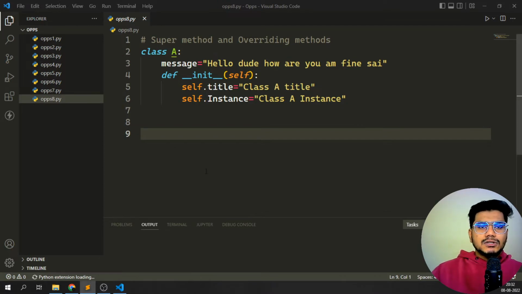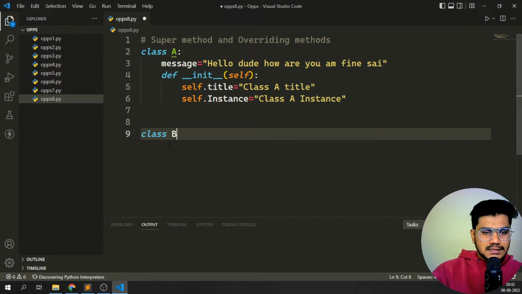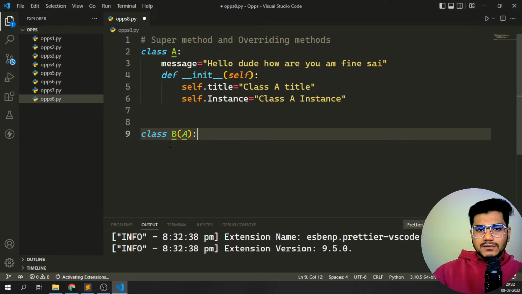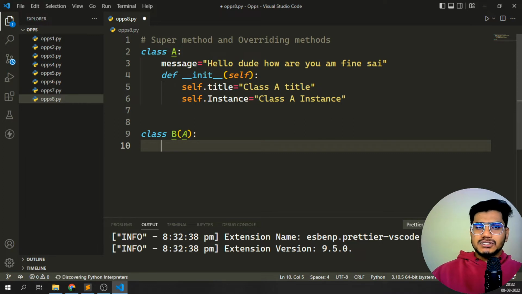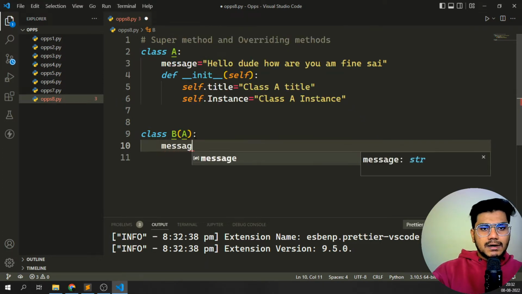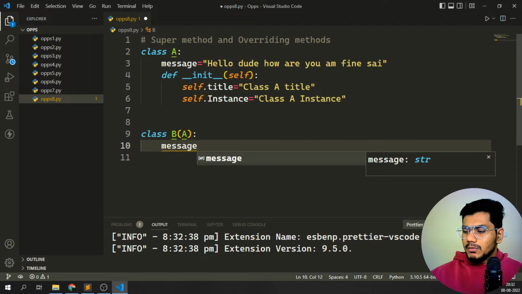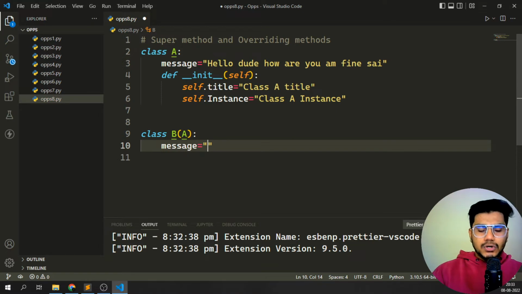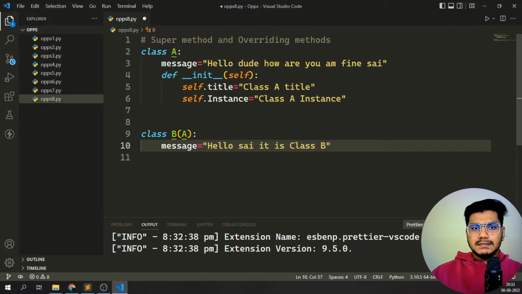Now let's see. I have class A. Next I'll create one more class, class B, and I'm inheriting from A, so that whatever method, constructor and variable I have, I inherit over here. Then I'll add one more method. The method name, message, I can give as anything. Let's give message is equal to hello. I'll say hello Sai, it is class B.